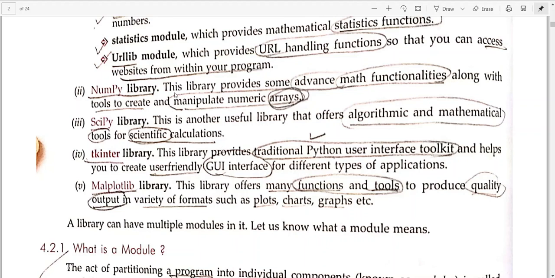Okay, the NumPy library provides some advanced mathematical functionalities, along with tools to create and manipulate numeric arrays. What are arrays? Arrays are a collection of similar type of data. Like if I want to store names of all the students, or roll numbers of all the students, then I'll be using an array. Similar type of data, if you want to store, then we'll go with arrays. Then SciPy.